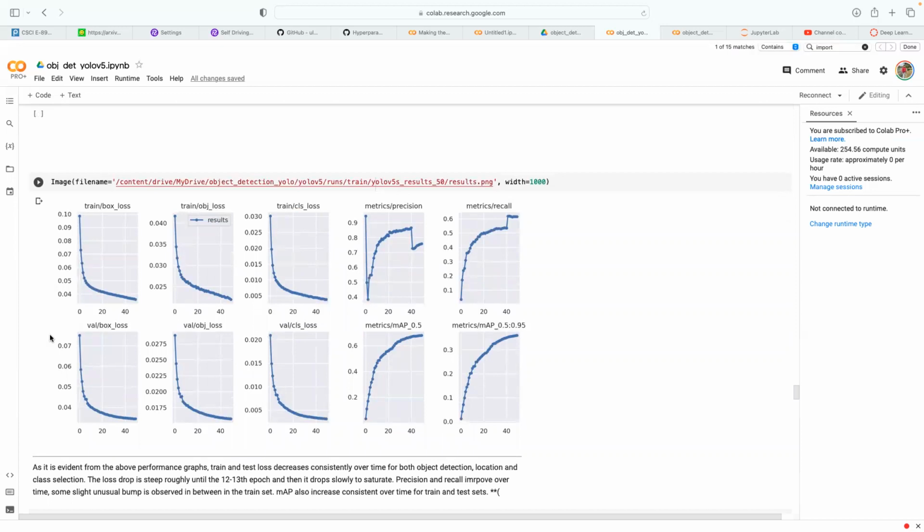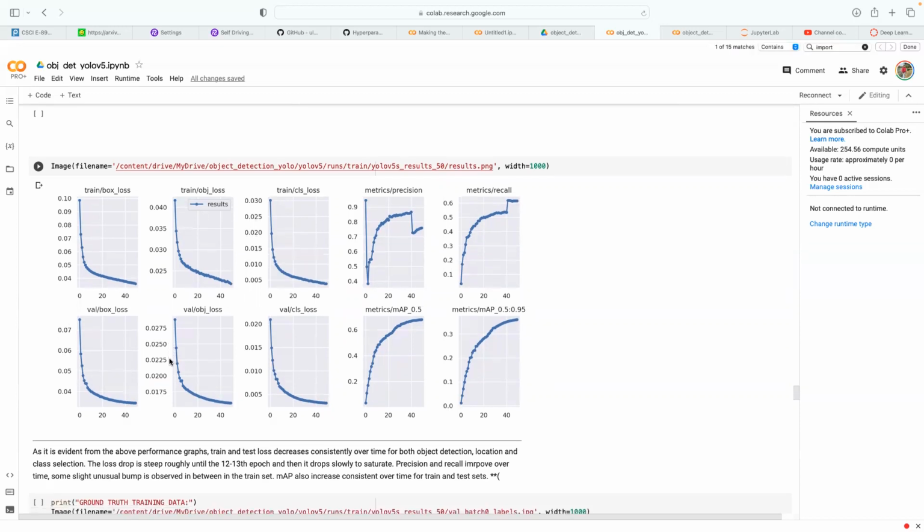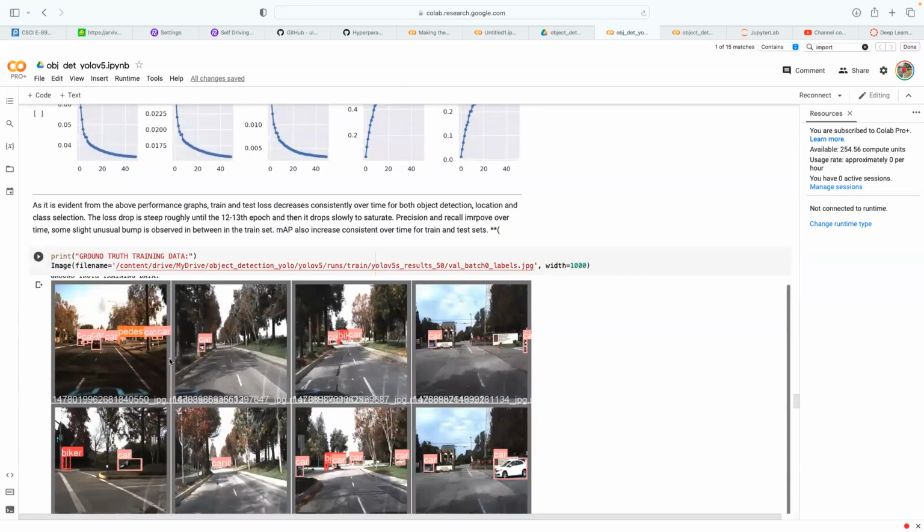As you can see, consistently the train box loss, object loss, and class loss for train and validation sets decrease over time. It plateaus after around 25 epochs, but still steadily decreases. Precision steadily increases. A small drop has been observed at 40 epochs, and recall also steadily increases. So overall, good performance. At the end, we come to roughly 79-80% precision and 60% recall at the end of 50 epochs.